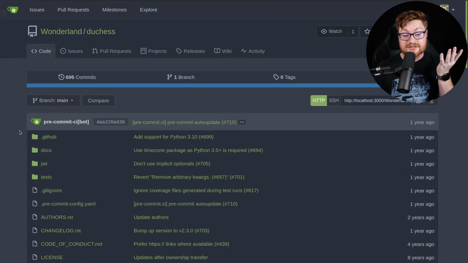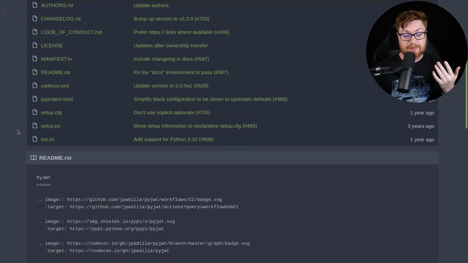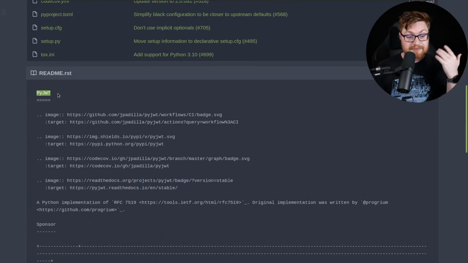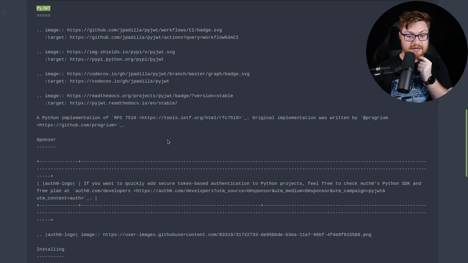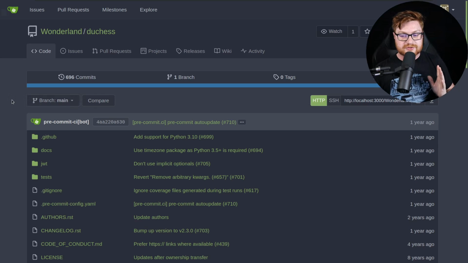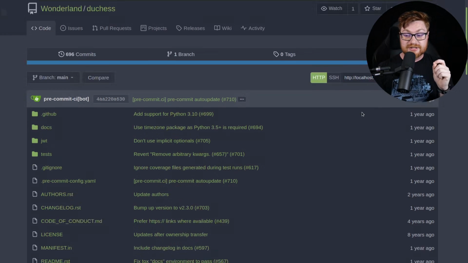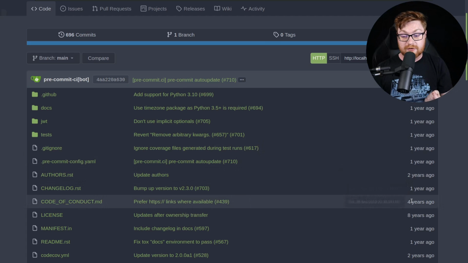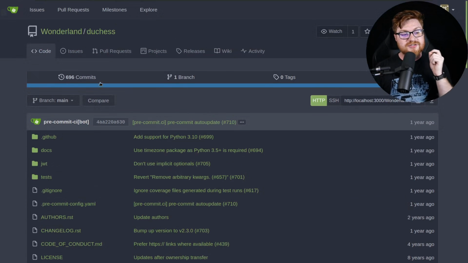Now take a look at this. This is a pretty hefty repository. Looks like it's a library for PyJWT, or Python JSON Web Tokens. There's some boilerplate stuff in the README, but this repository is pretty big. You can see commits from a year ago, 2 years ago, 4 years ago, 8 years ago, and there are 696 commits. So, big thing here, but let's go ahead and play with it.